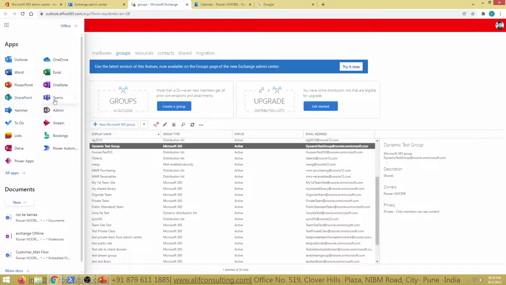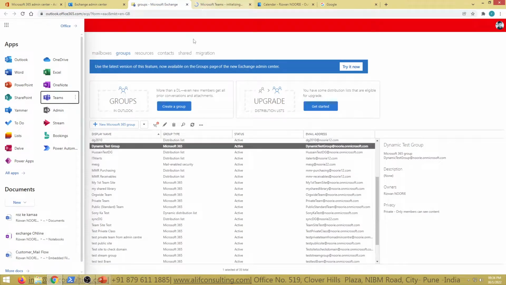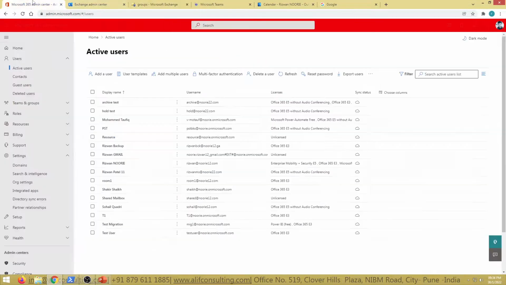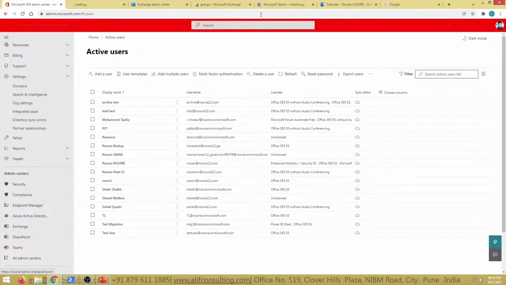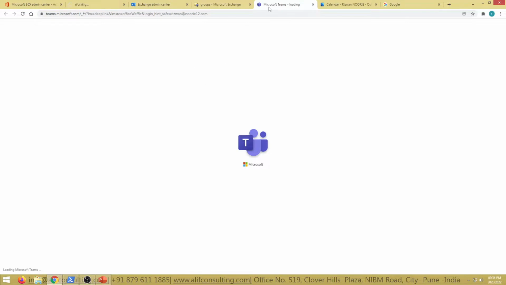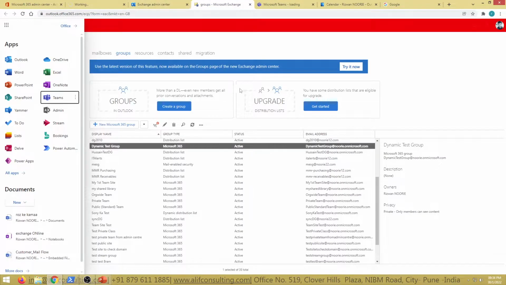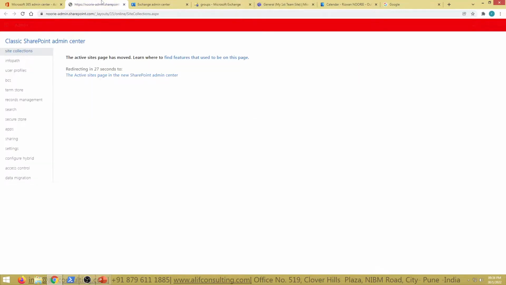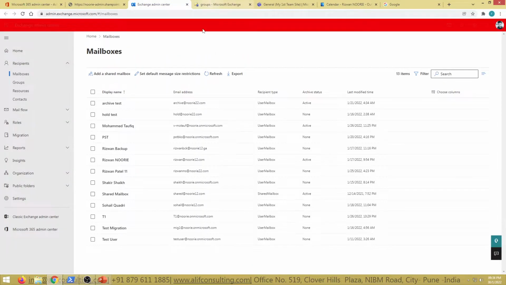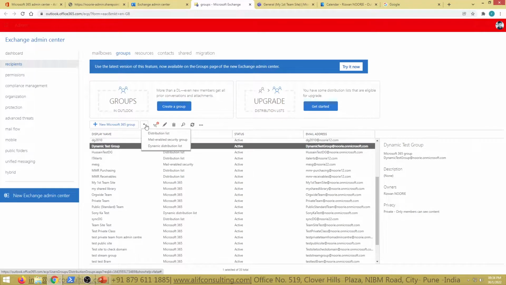So let's say I click on Teams, or on the admin center, and from that I click on SharePoint. This is just to give you a glimpse, because until the page gets loaded, I am going to show you how you can manage those distribution lists and dynamic distribution lists.